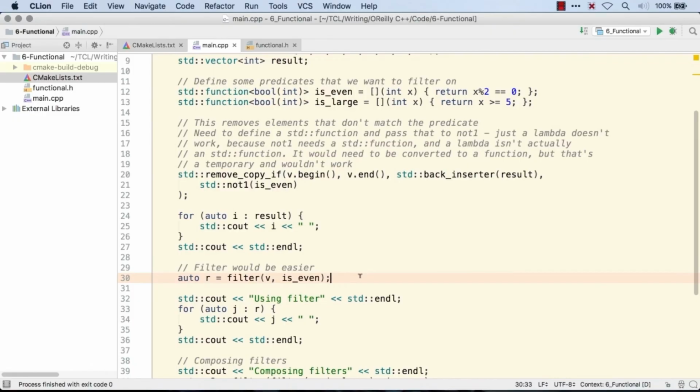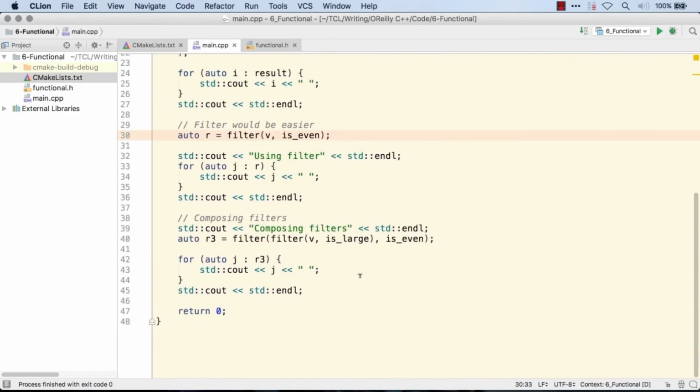Another advantage of this implementation is that it lets us compose filters. Suppose that we want a filter to get even numbers and then only want the ones greater than a certain value. Define two predicates, is_even and is_large, and then use nested calls to filter. This is much easier than using remove_copy_if.